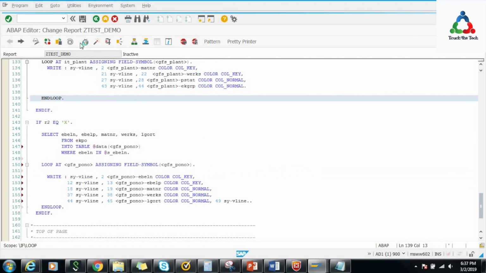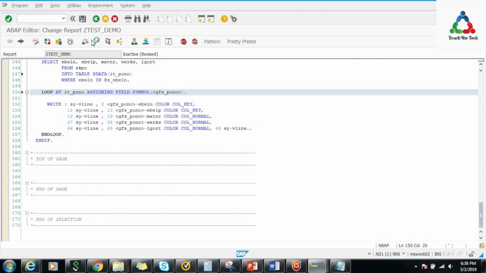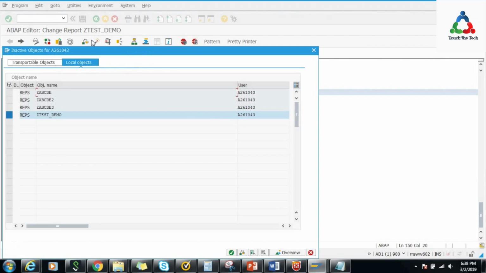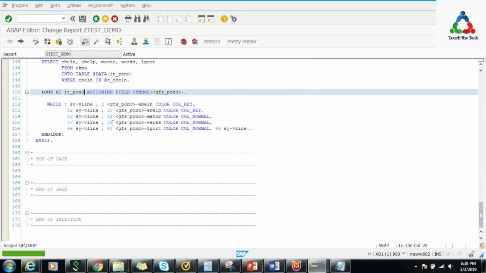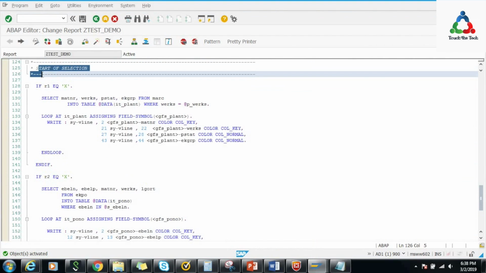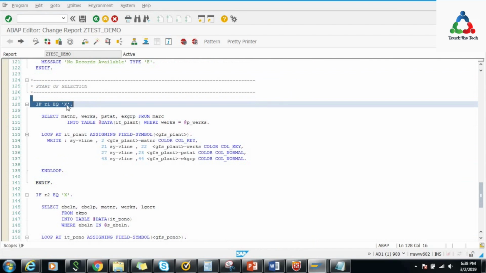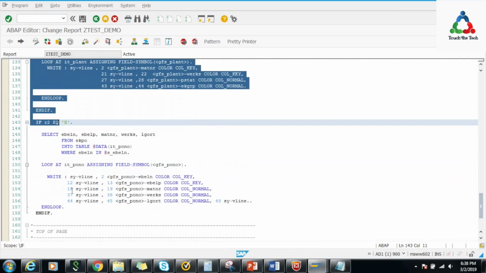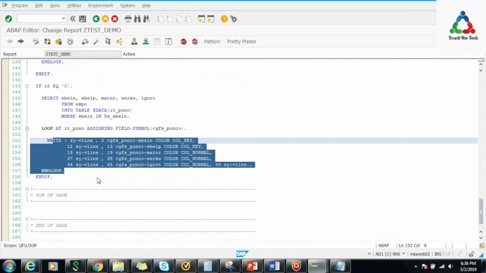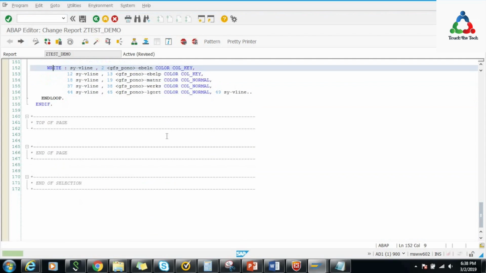Pretty Printer. So we have put the select query here in start of selection. As I told you, always try to put a perform, and inside the perform you start putting everything inside, so that it looks neat and clean. That's the only objective. And we also do Pretty Printer.